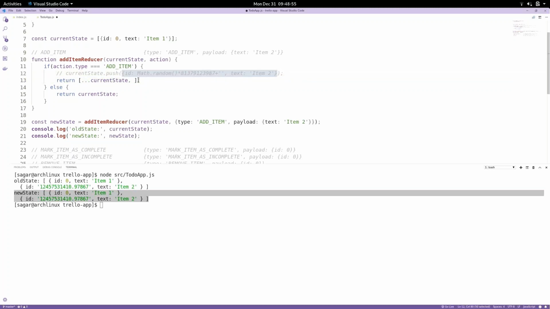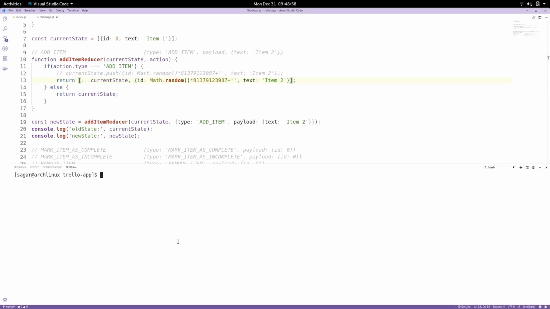Now, if I were to run this program, the old state and new state will be different. Okay, because right now we are not mutating the old state. We are creating a new array. We are copying all the items of the old array into this new array, and then we are adding one more item into the array. Okay, so this is basically the ES6 spread operator.